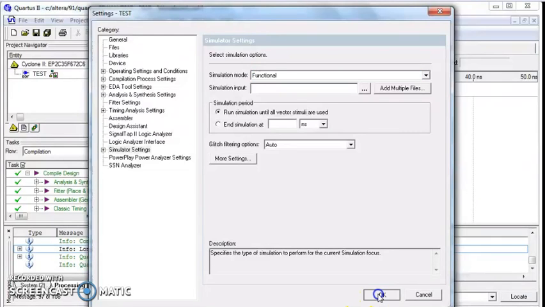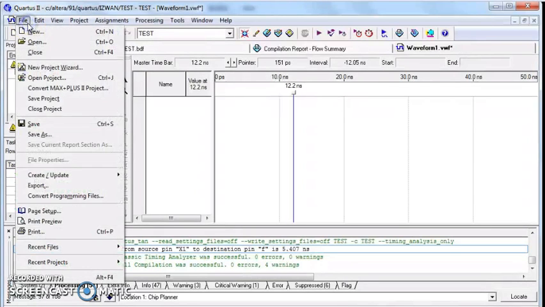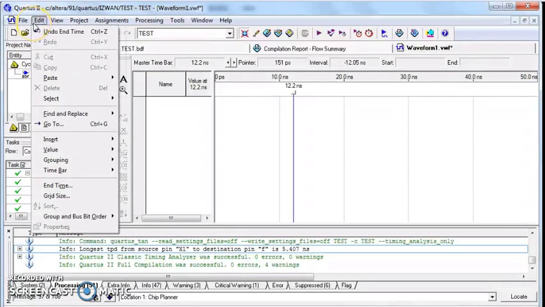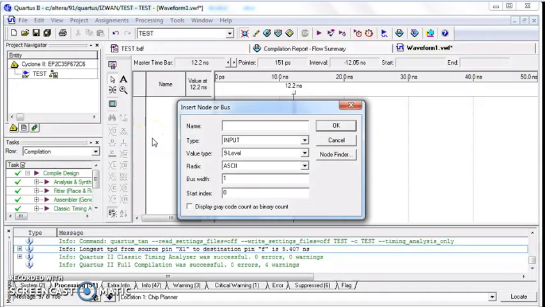Then click on OK. And then we are about to import the input and output ports to the block vector waveform file here. So you go to Edit, go to Insert, click on Insert Node or Bus, and then click on Node Finder.